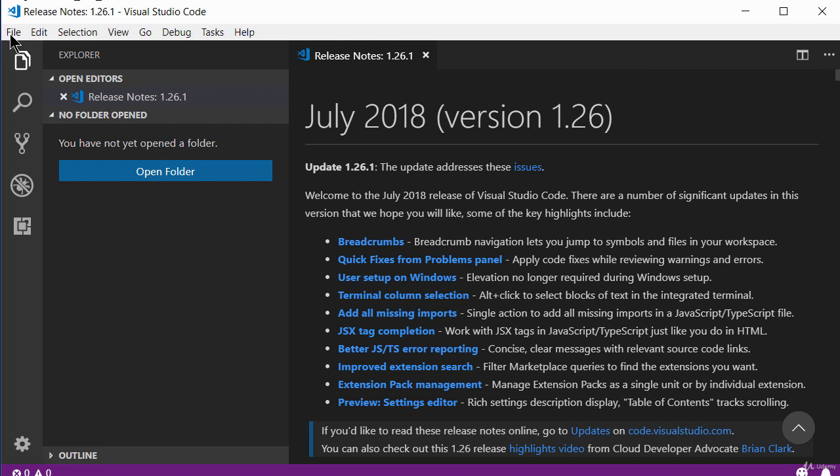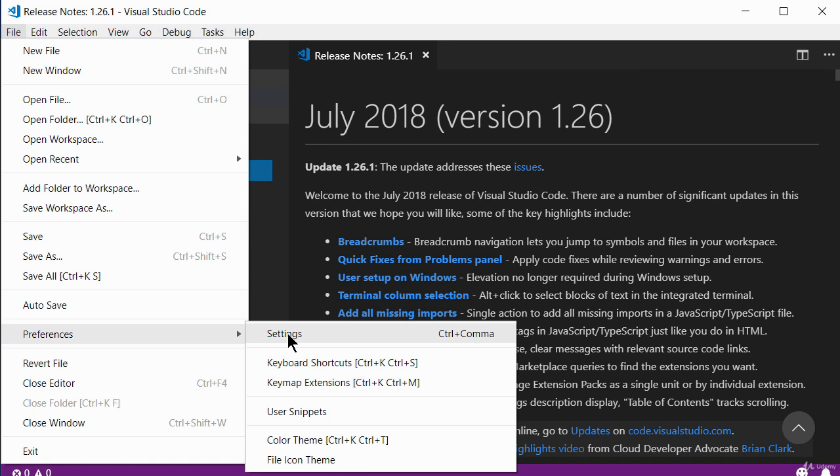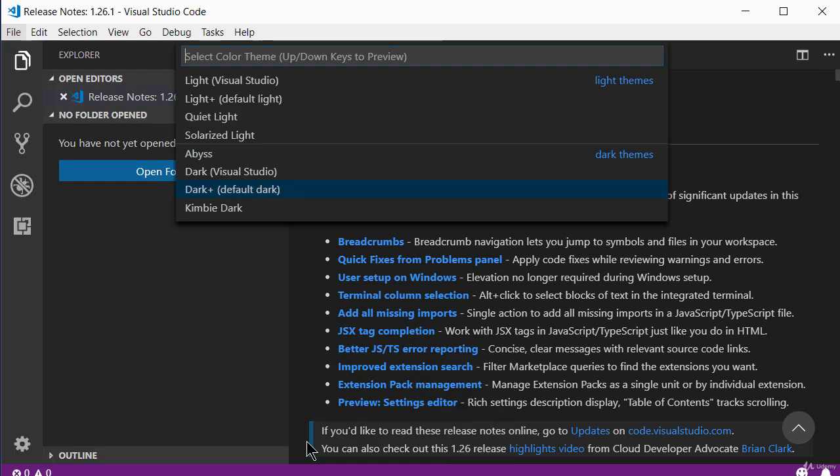So this is what the interface looks like. There's a file option that also has a preferences tab and a settings option. If you want to change the theme, for example, you can customize it by going here. You can see I've got a dark theme at the moment. If I click on color theme and I wanted to select a lighter theme, it gives you the options. This is my default theme, which is dark. So if you want a lighter theme, just select one of the options. This is where you can go and change your theme.